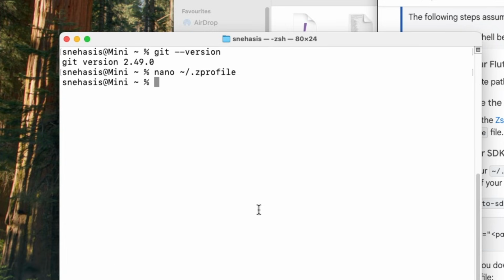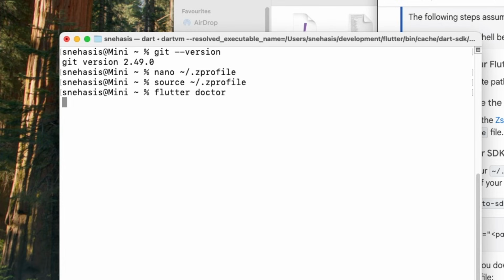But this time the changes will not get reflected. We need to also call source on the .zprofile inside our root folder. Now we'll be able to access Flutter. Let's run flutter doctor. It will tell us everything. If this command is running and not giving any error, that means that we have successfully installed Flutter.